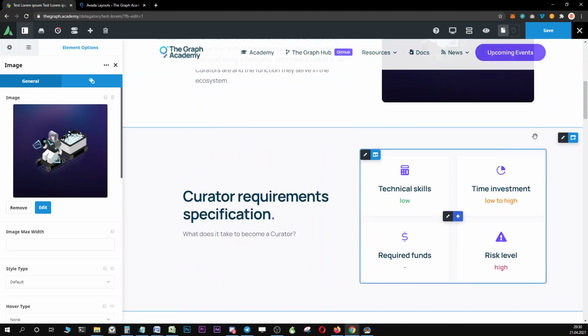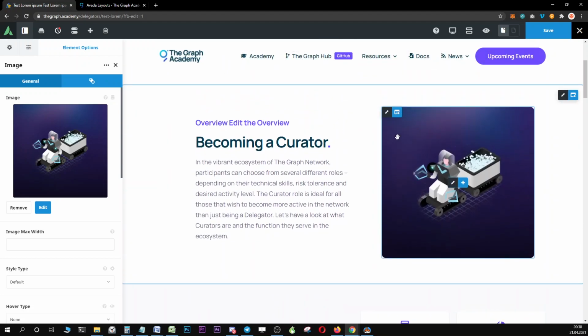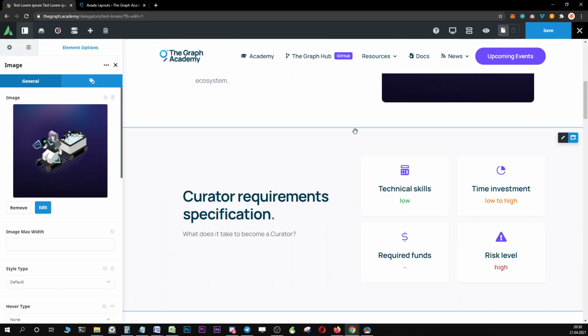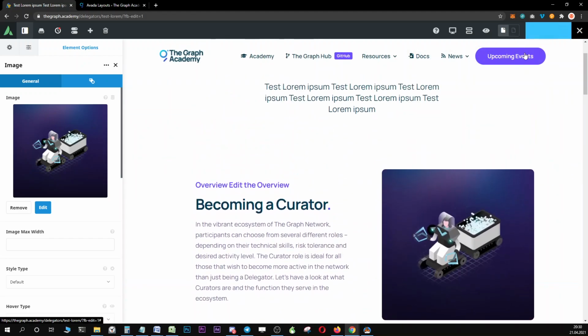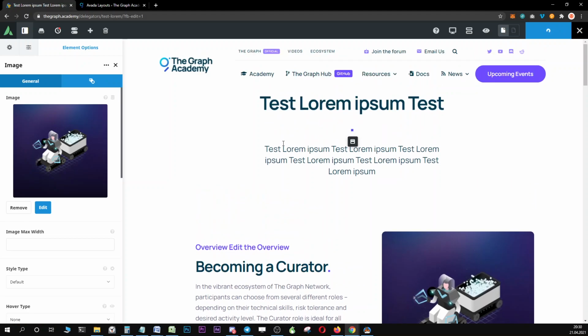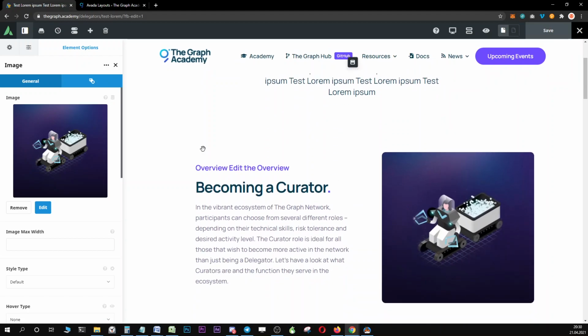Okay, so if you want to remove a particular section, for example, let's say you cannot use this section, simply click here and then on Delete Container, and it is gone. Be sure to save every once in a while. Sorry, this is correct now.